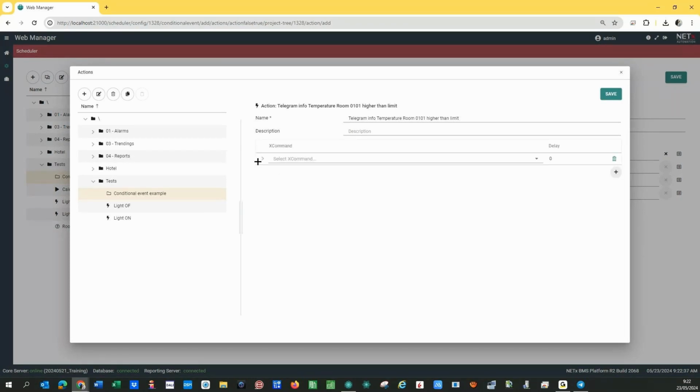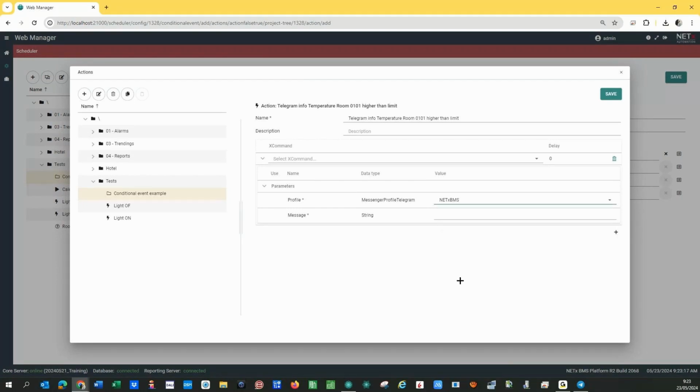And then important, what is the X command? So here in the X command library, you can see it's my own customized X commands, but there are some specific X commands that are installed by default when you install the BMS platform, and one is send Telegram message. With this, it's going to ask for the profile from the module. As you can see, we have two different profiles. Who do you want, or which terminal do you want to send the information to? To my computer. It's this one, I know. And what is the message?